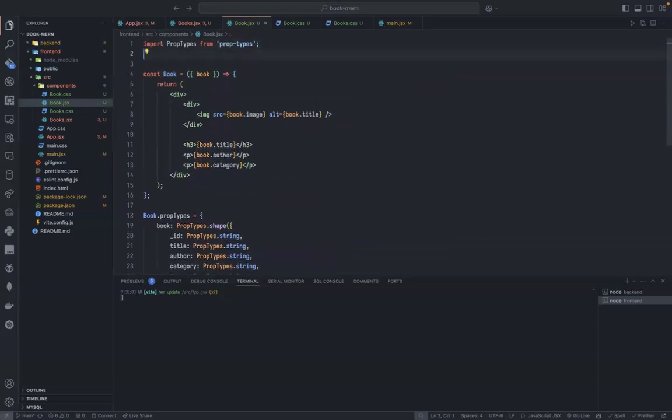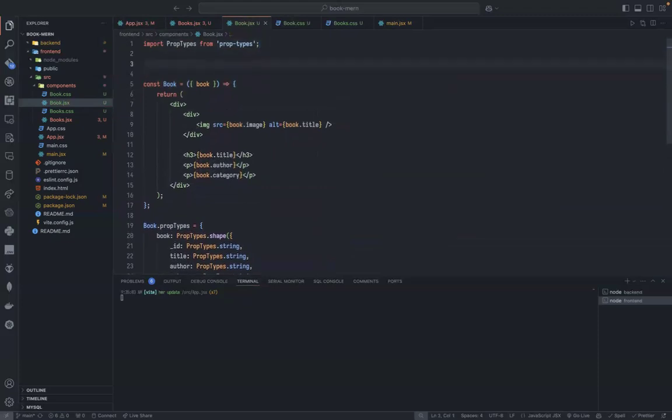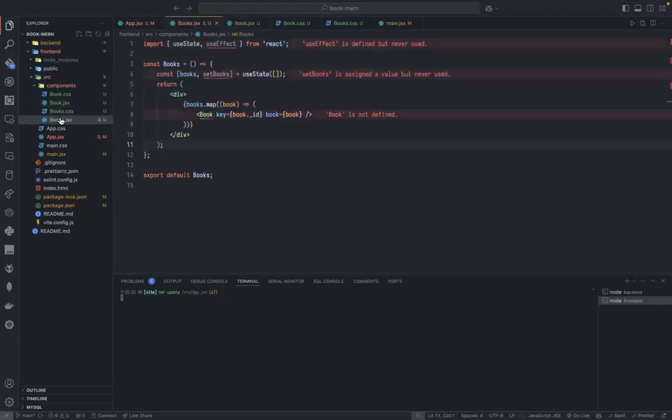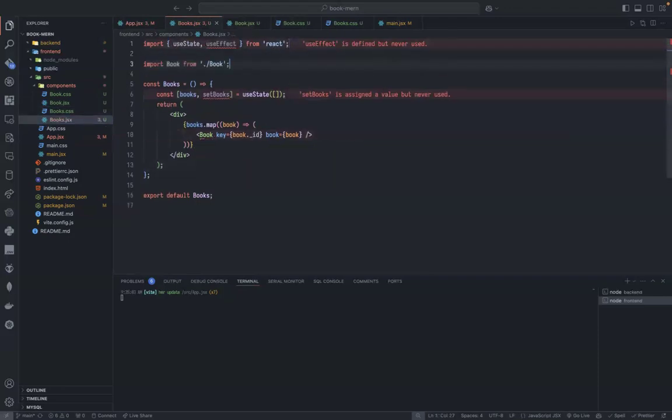I will also import the CSS because I'm planning to use some CSS here. So dot slash, it's not books, it's single book dot CSS. Okay, let me go now to books. And now here, of course, I need to import my component, import Book from Book, and that should be okay, as you can see. Okay, that should be fine.